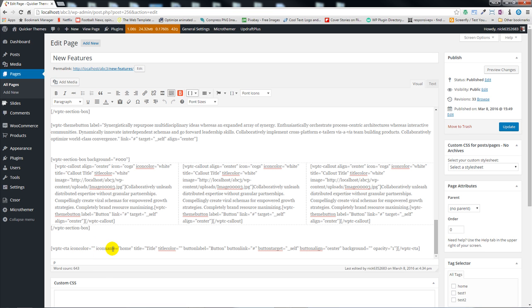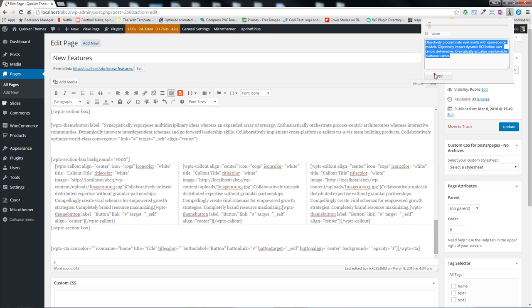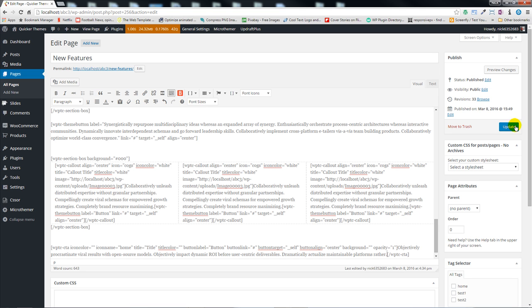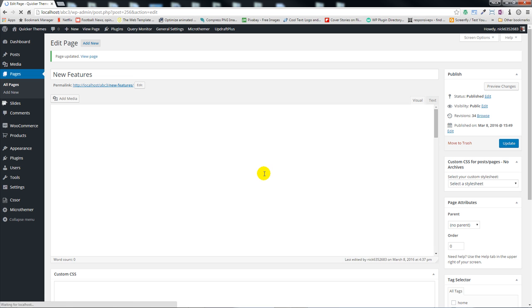We have the icon color, the icon name, the title, title color, the button label, the link, and the target, and then the alignment of the button, background color or an image, and the opacity of the entire box. Let me get the actual content of the box. Let's put it there and see what we have.